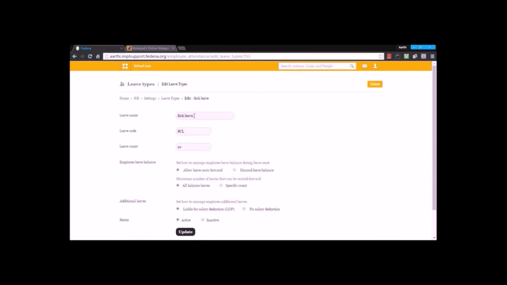And the next question that Fedena is asking me is how to manage the employee leave balance during leave reset. So if I'm going to reset these leaves, am I going to carry forward these leaves or am I going to discard the leftover leaves? If I'm going to carry forward, I'm going to enable this option. If I'm not going to carry forward, I'm going to enable the other option. Now, when I'm going to carry forward this leave, how many leaves am I going to carry forward? Am I going to carry forward all the available leaves or a specific count? So if I'm going for a specific count, I can enter the count here. If not, I can go for all balance leaves.